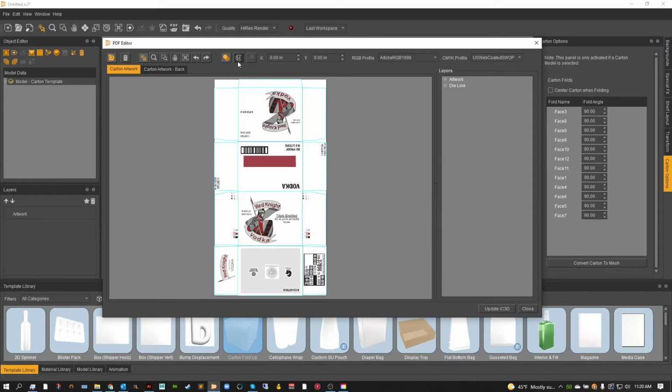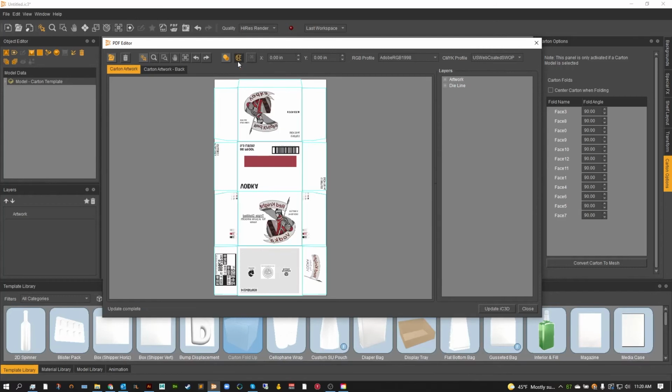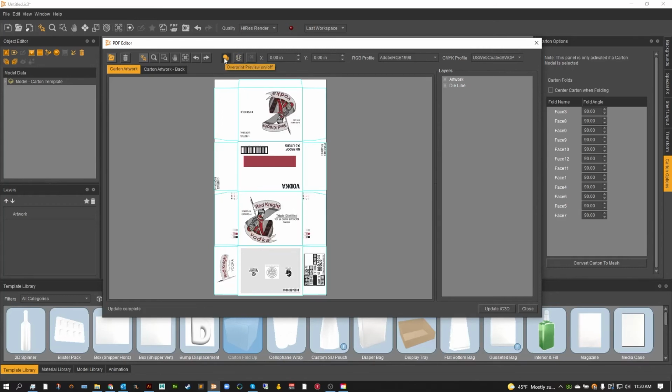Now, what we can do is we can mirror the output on or off. This just flips the image. Or we can actually use an overprint preview, and we can turn that on or off. So this is one benefit of using the PDF editor, is you do control the overprint. Now from here, I'm going to hit Update IC3D.